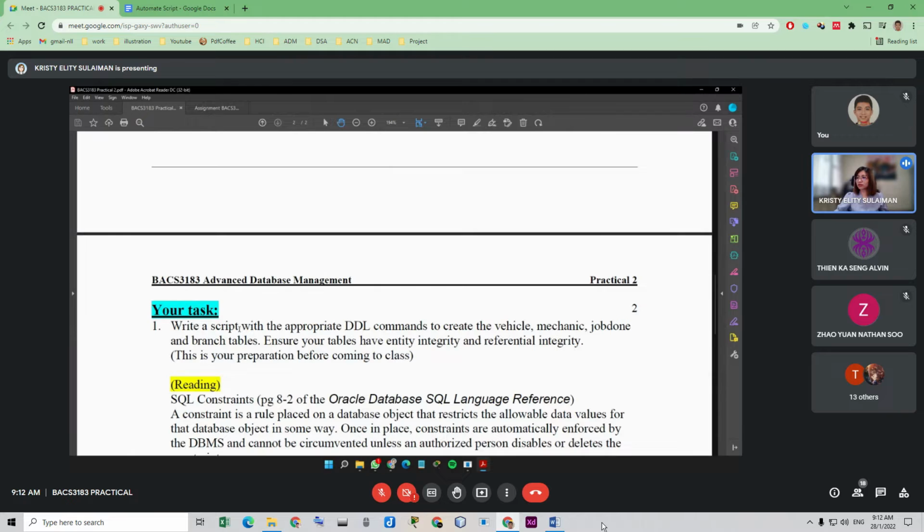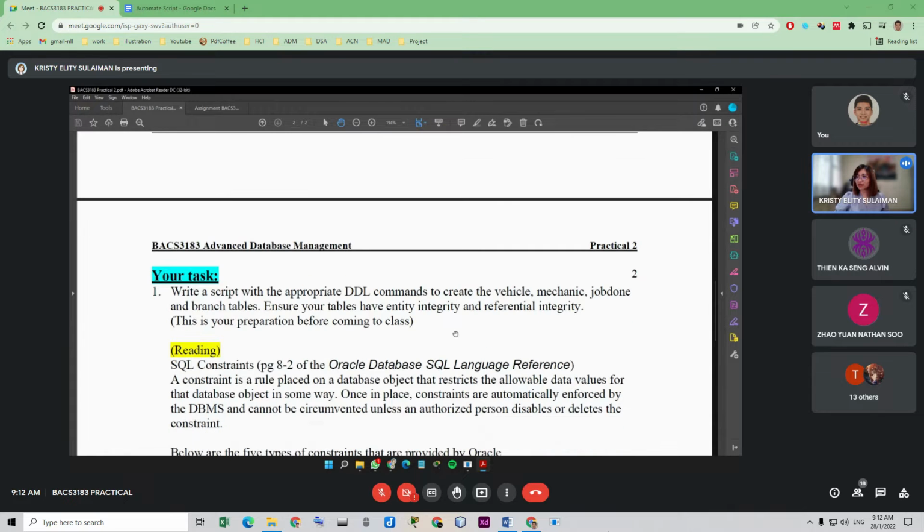You will need to write a script with appropriate data definition language commands to create the vehicle, mechanic, job done, and branch tables. So we'll be creating four tables in total, and you need to include entity integrity, which is the constraint. Not all tables will have this constraint, maybe. We'll see after this. And also referential integrity, the foreign key. We will do this together after this.